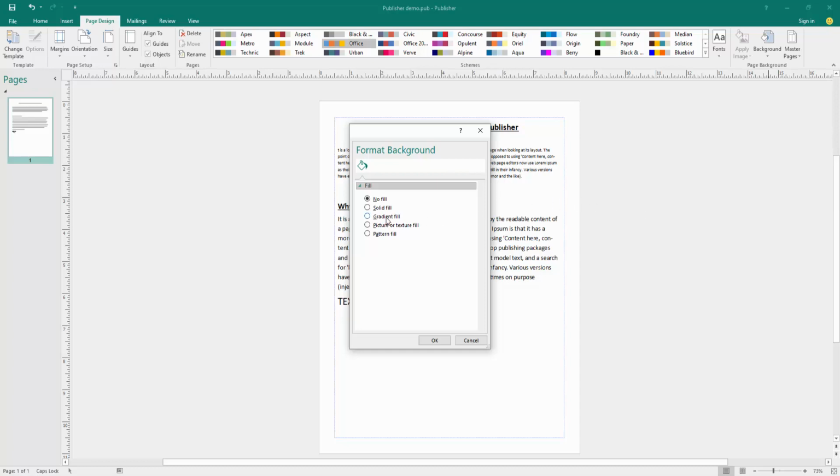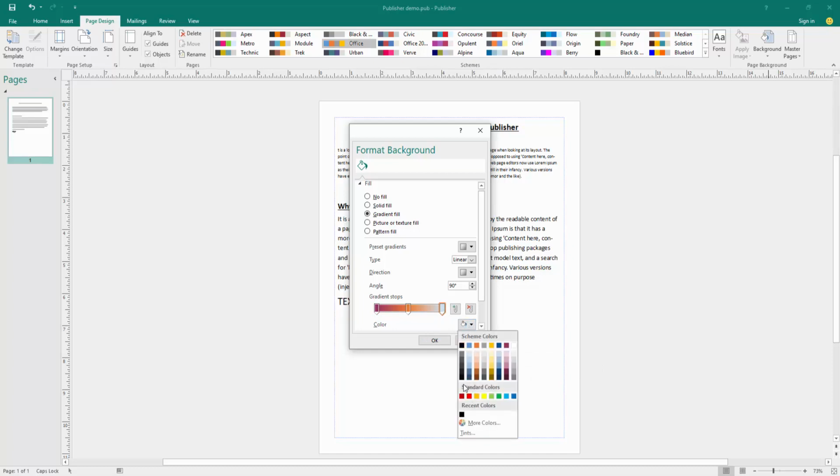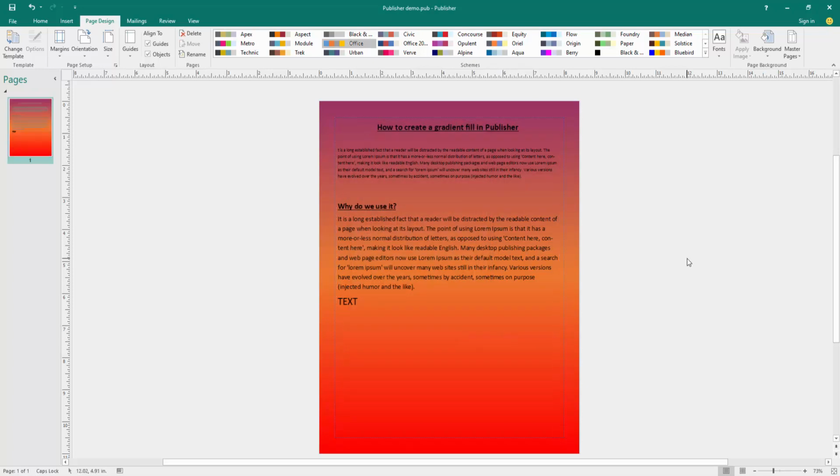then choose Gradient Fill, then apply stops: click the stops and choose the color option to color. You can apply 3 colors, 4 colors, or more colors in the gradient. Now I apply the 3 color gradient, then click OK. Now we can see we created a gradient fill in the Publisher document very easily.